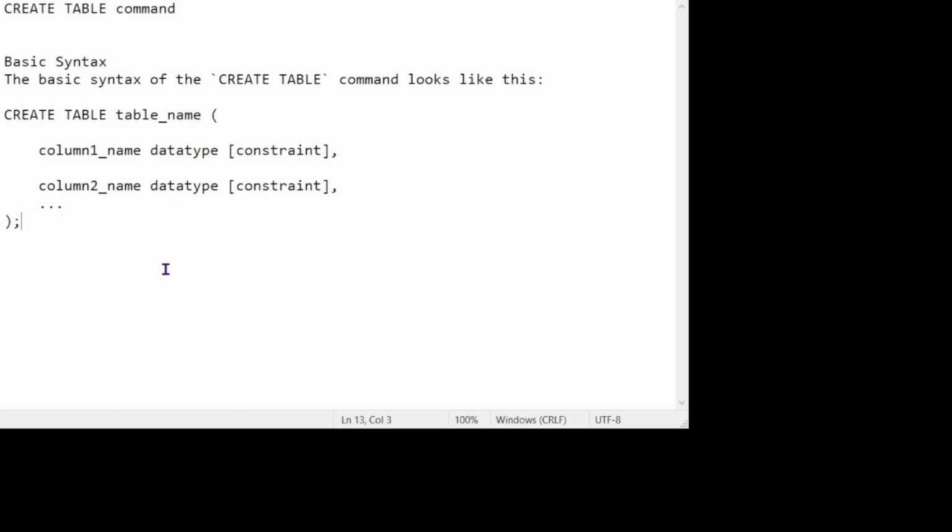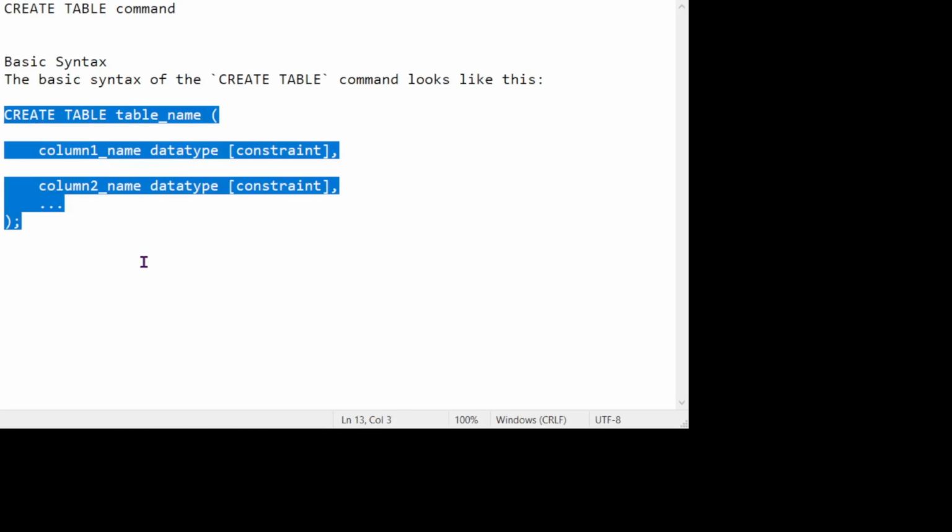Let's look at an example. To clarify this further, suppose we want to create a table for storing customers' information. Here's how the command might look.